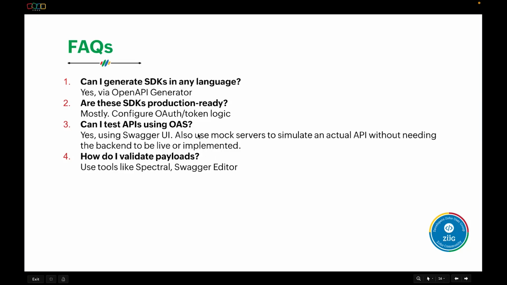And then can I test APIs using OAS? Absolutely. You can plug the OAS file into Swagger UI and try out live requests from the browser, like I showed you earlier. And if the backend isn't ready yet, you can just run a mock server from the spec and simulate real responses. Because everything is already there, it is easier to simulate real responses. So it's perfect for early integration testing. How do I validate payloads before sending API requests? This is where tools like Swagger Editor or Spectral shine. They let you check whether your request body matches the schema in the spec. So you don't have a lot of guesswork where you catch problems early before they hit your API.